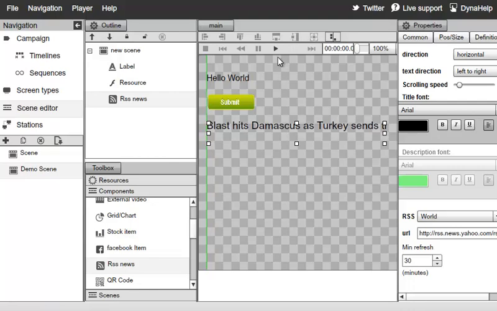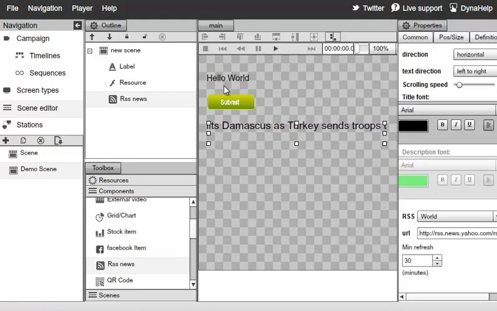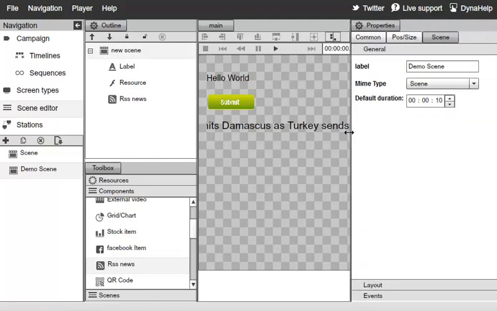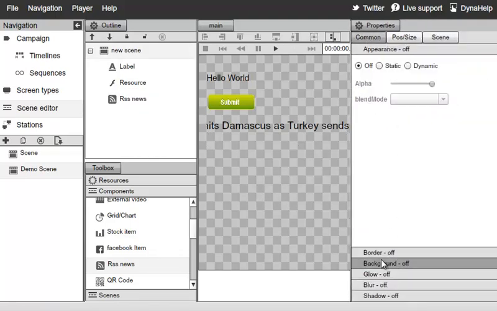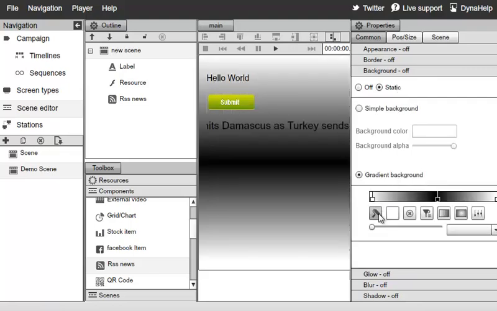We can click on play to preview the scene, and you can see that the ticker is moving across with the news. Let's go ahead and do one more thing and change the background of the scene. So click on the background to load up its properties. Go to the common and background, and we'll go ahead and set up a gradient color.